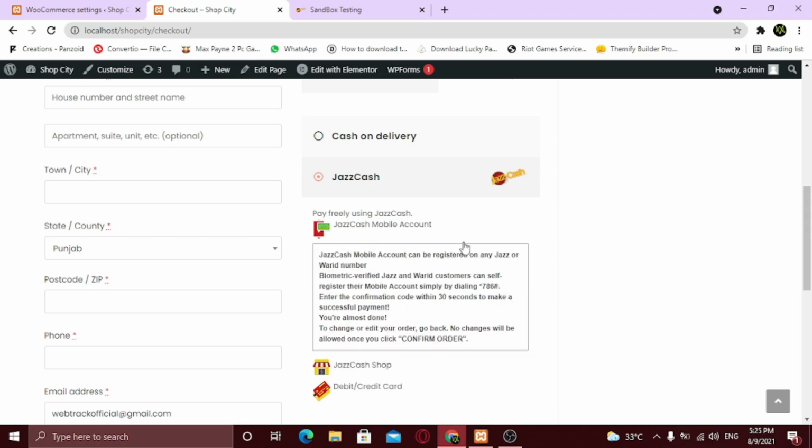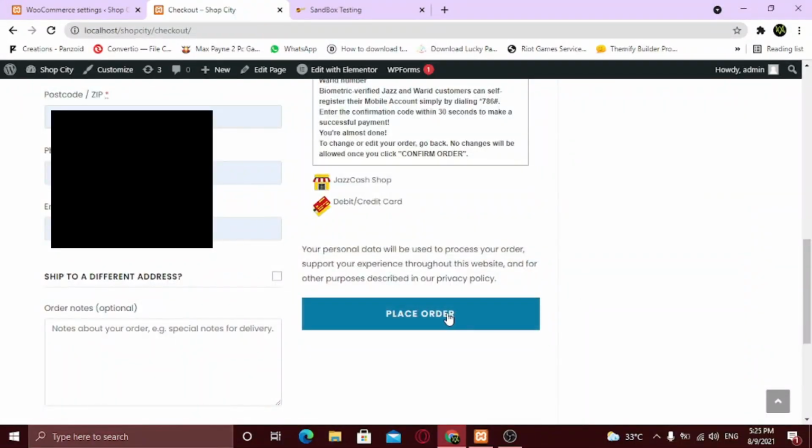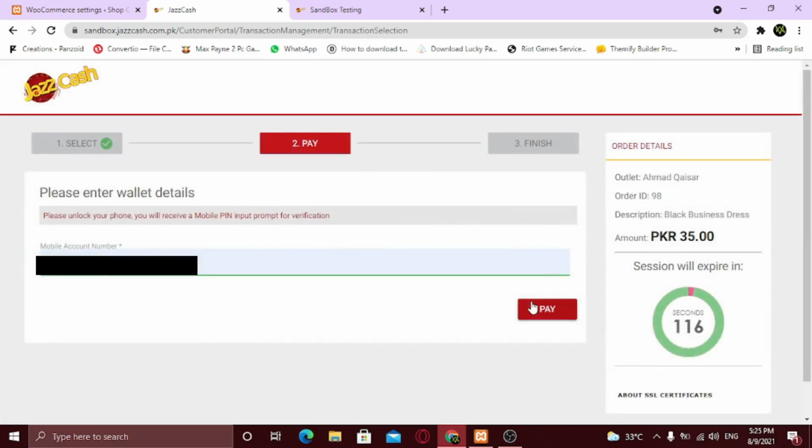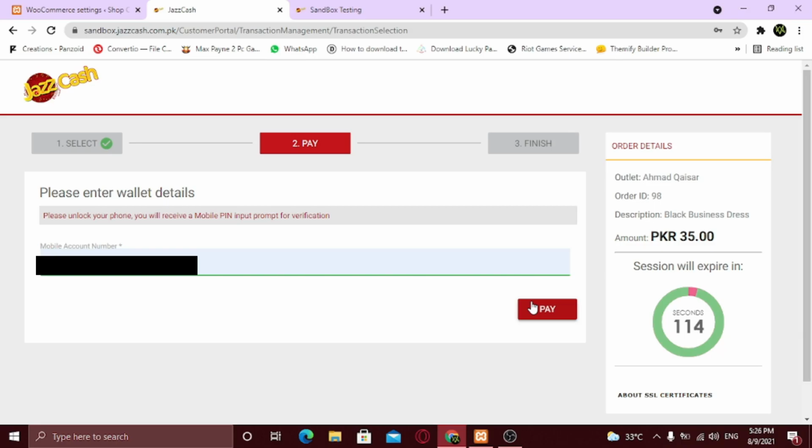Now just click on Place Order. I am going to fill the details real quick. Here you can see, JazzCash portal is opened. On the right sidebar, we have our order details. We just now enter the mobile number of the receiver. Once you've entered the number, click on Pay button.